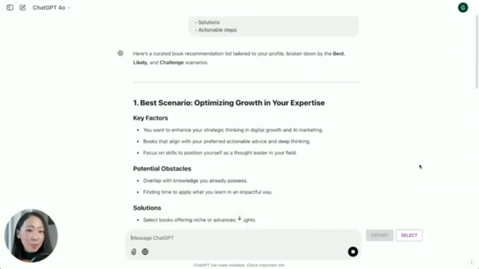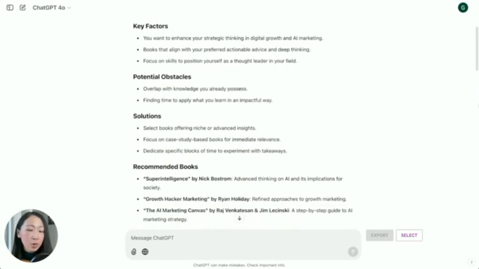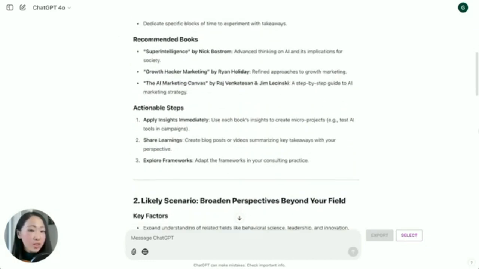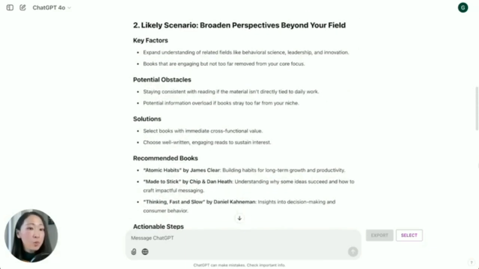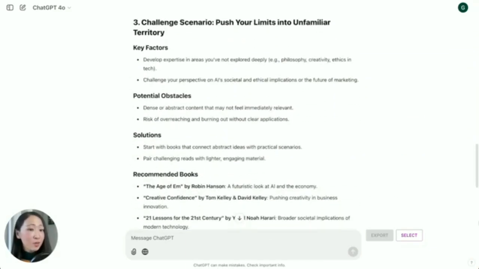So like this example about book recommendation, if I add this, you can see the response will be more thoughtful, and you're forcing ChatGPT to think from multiple perspectives and provide rationale for its recommendation, instead of just giving you the ideas.